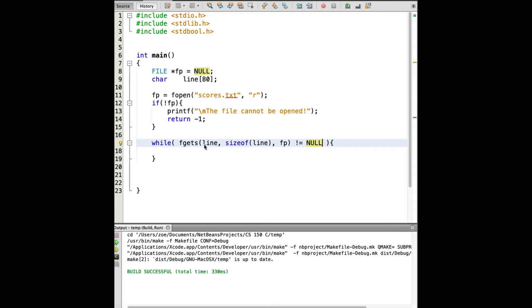So once we read everything in the line, we need to then use the sscanf function in order to break up the different parts. Remember, we have a name, a pipe symbol or a vertical bar, and then the score. So in order to read this, in my previous video, I went over the method here. So let me just write it out, and I'll explain what this means.